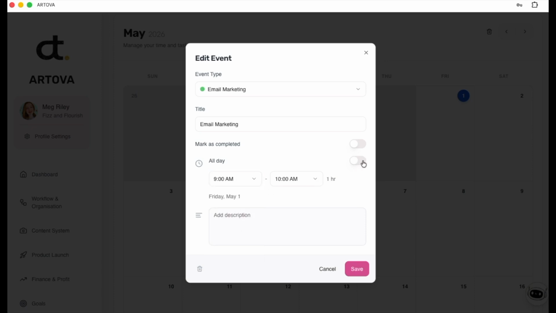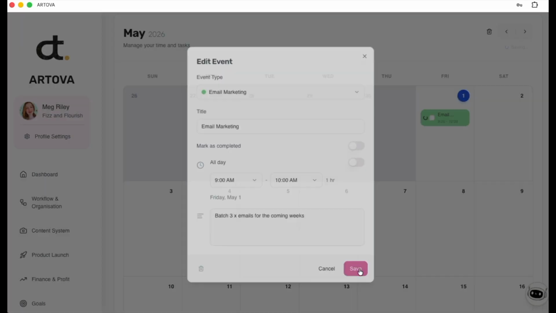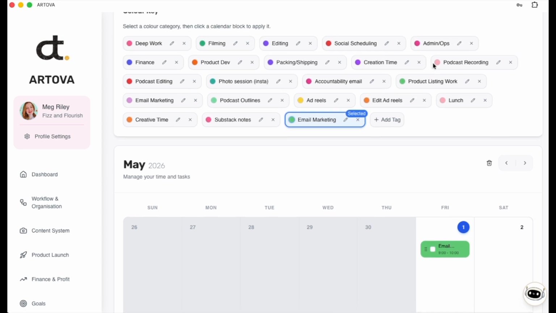working on this. If you want, you can set it to an all day by clicking this toggle, and you can add a description if you want. Then we want to hit save. You'll see your block for the day added here.